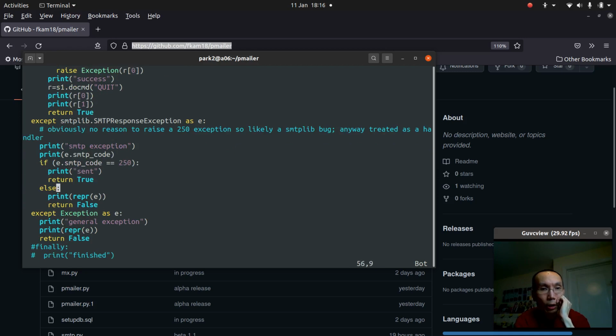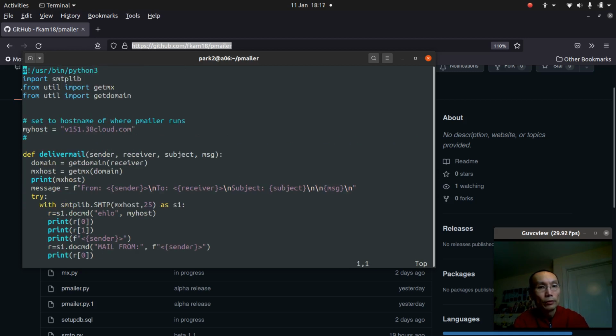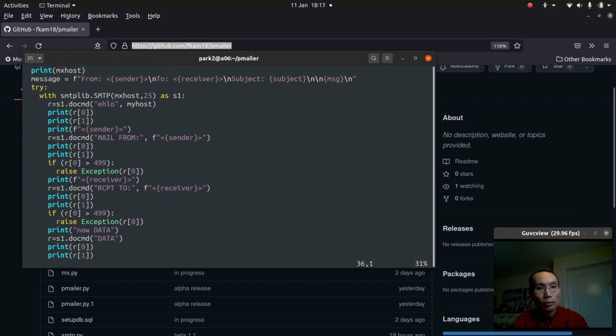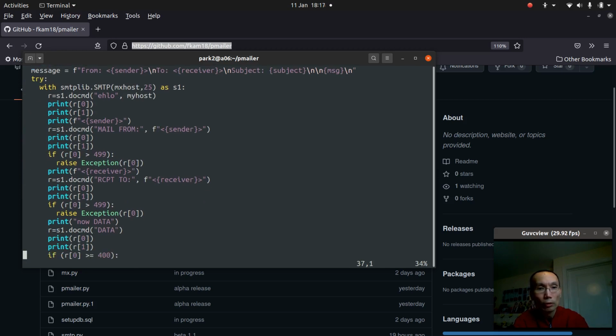Okay, so yeah, I put this exception line there, and finish. So that's the delivery part. Then you might argue, if you know smtplib, why not use sendmail or send_message within the library? I tried. Actually, that was the first try.